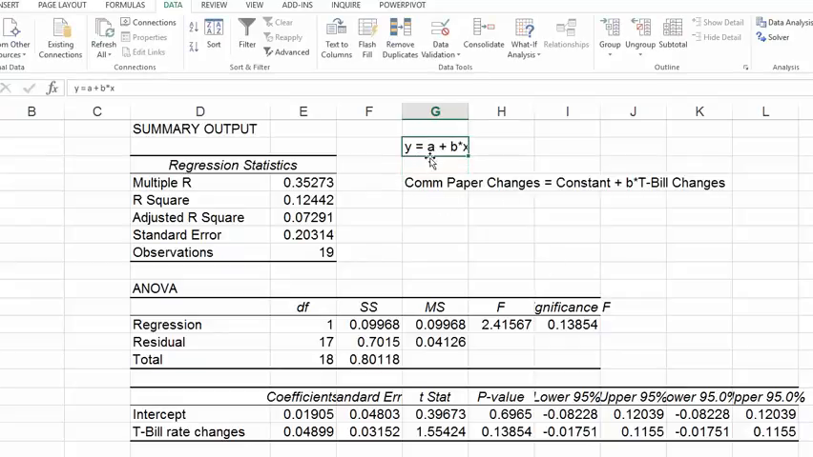Just a refresher, linear regression is just you have one independent variable, we call that one x, and then we have a constant and a slope. So in this case, commercial paper changes is the same as a constant plus the beta of 0.048 times T-bill changes. So we know that they have a positive relationship. Also, we check whether it's significant or not. Whenever the p-value is greater than 0.05, we say the T-bill rate changes are not helping us explain the commercial paper rate changes.